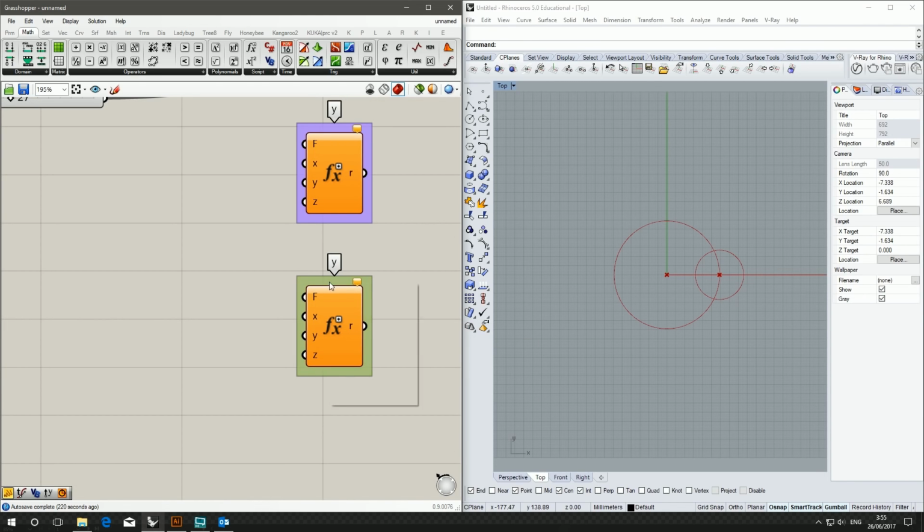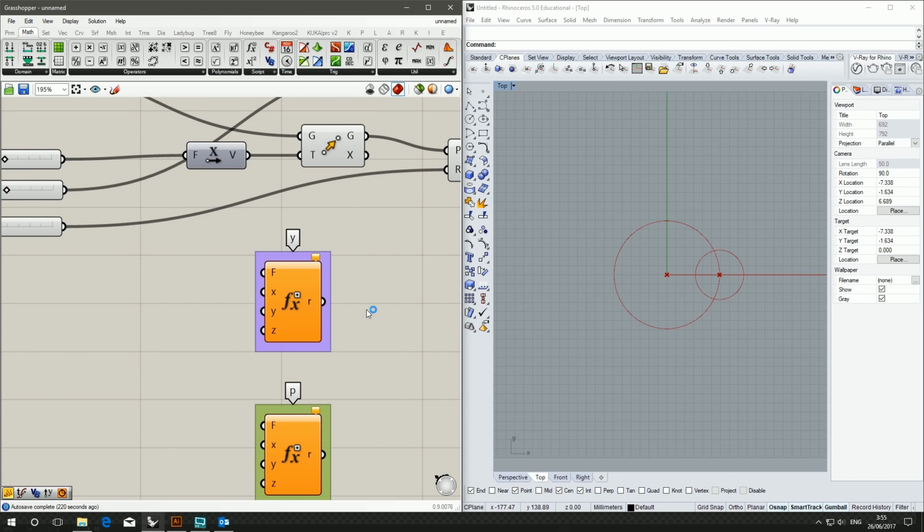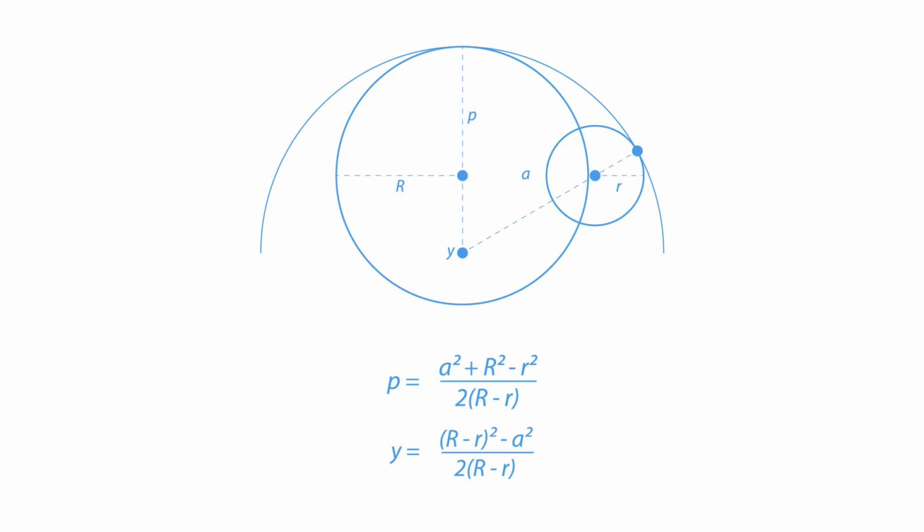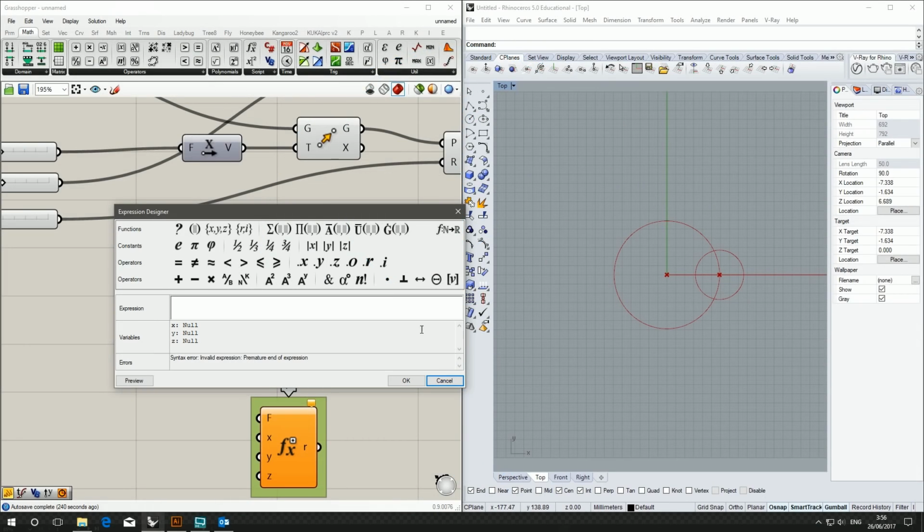That is an ugly color, but it'll do, and that will be our P. And now we've got our two functions we need to put in. If we look back at our oval, P equals a squared plus r squared minus lowercase r squared divided by 2 times uppercase R minus lowercase r. So we need to put that in Cartesian maths, or whatever it's called.